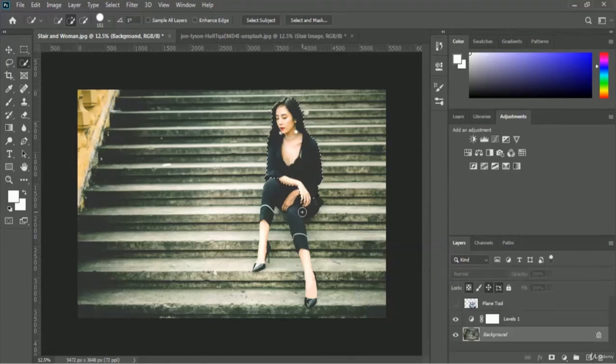We will not select any extra part like stairs or any other things, only we will select this woman. So let me select her. Okay, you can take a look. We have selected this woman, but we also selected some extra things like this. Here are some stair parts, and we will deselect this extra part, and therefore we have to use this subtract quick selection tool.